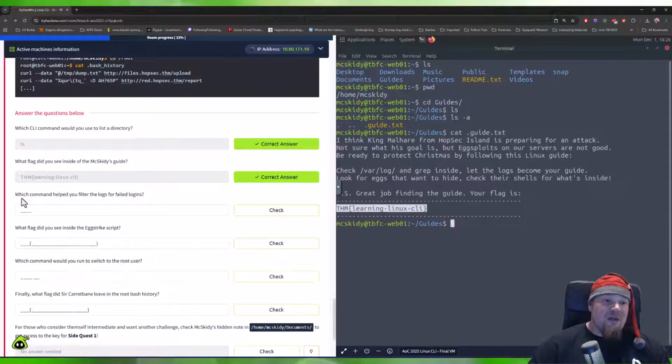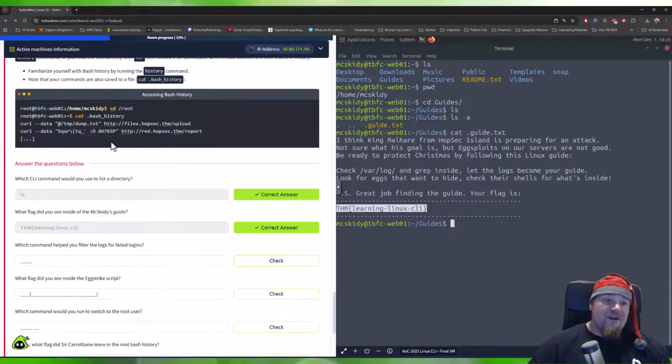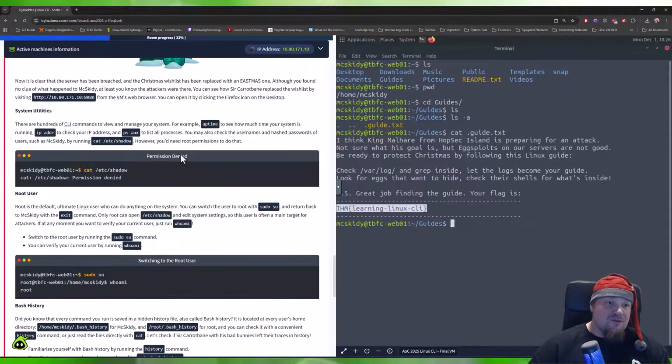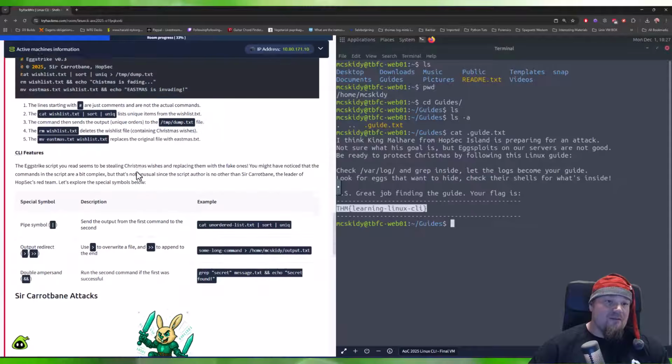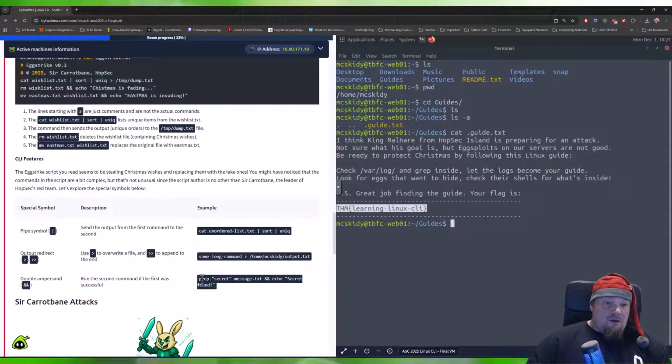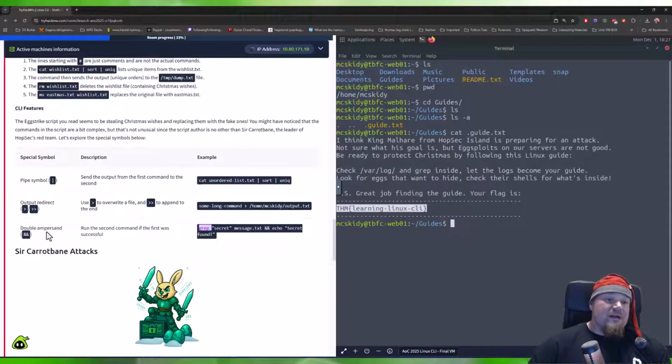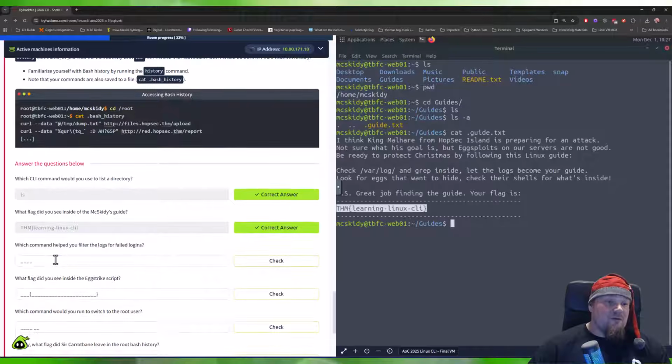Which command helps you to filter the logs for failed logins? Well, through the guide we did here, you notice that we did a command somewhere here called grep. And when you use the command called grep, basically you're saying, grep, please search for the word secret in this file right there. And wherever that is found, we will echo out secret found. Now, of course, that command here will be grep. So let's go ahead and type grep.